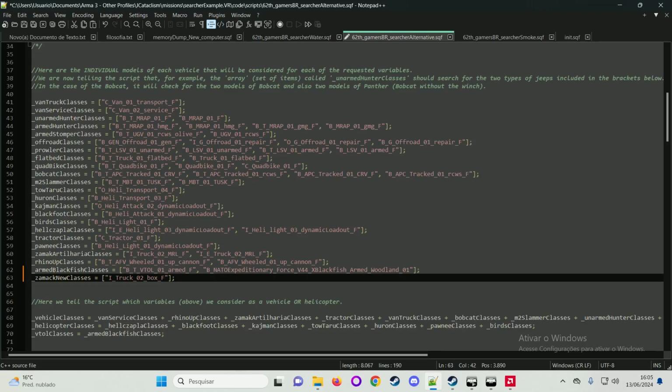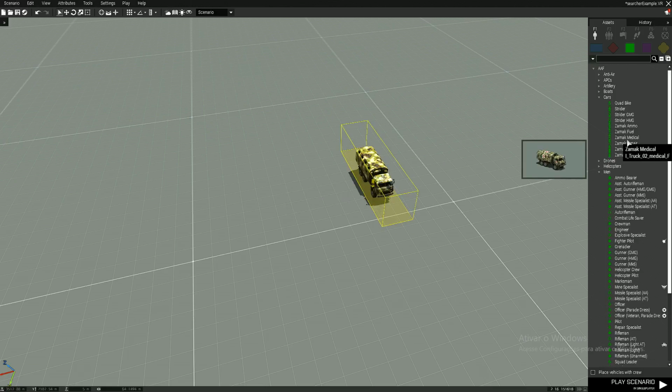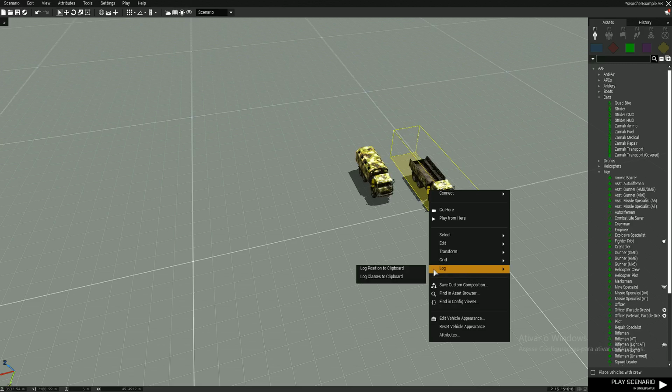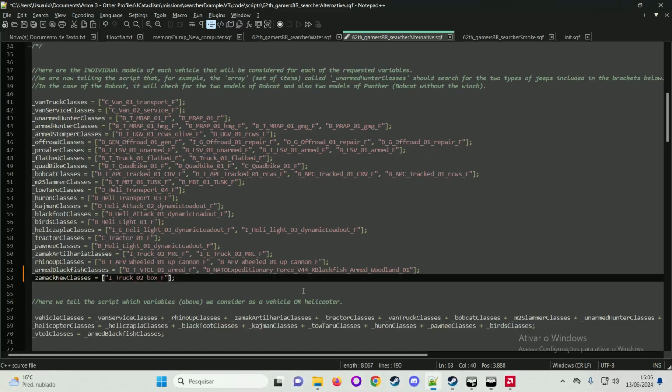Okay, semicolon, forgive me. Let's say I want to add another kind of Zamach here, let's say this transport truck. Again, log classes to clipboard. Over here I add a comma and a space. The space is optional, I use it because it looks better. Again, open brackets, open quotes, paste the other truck and close quotes.